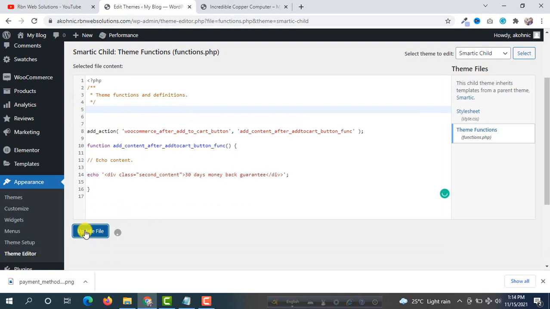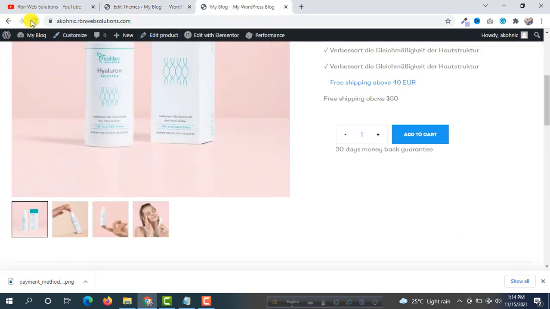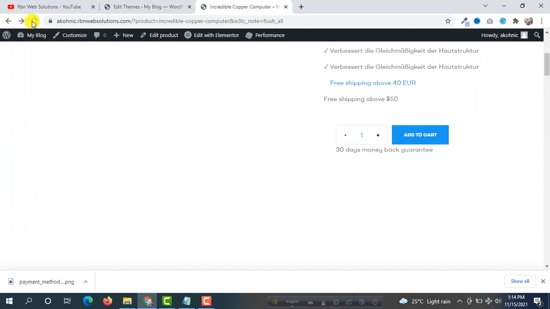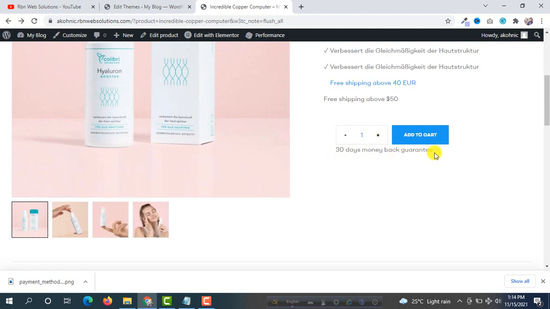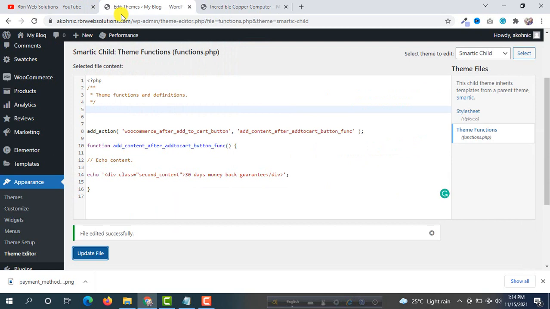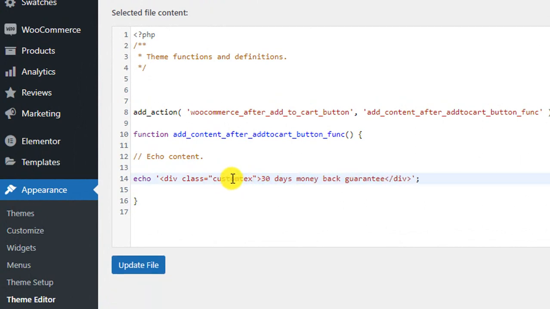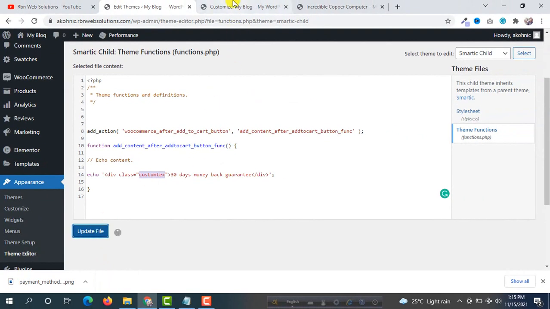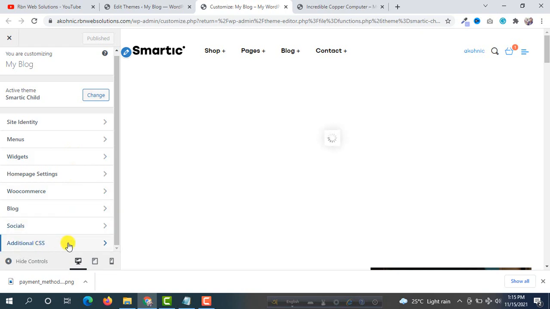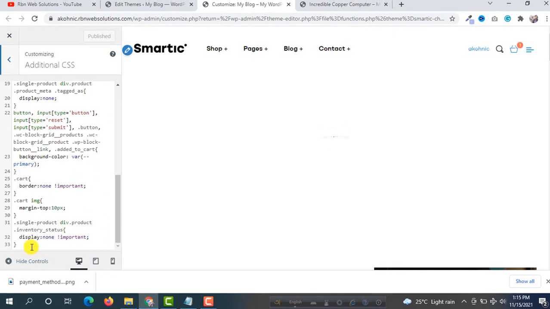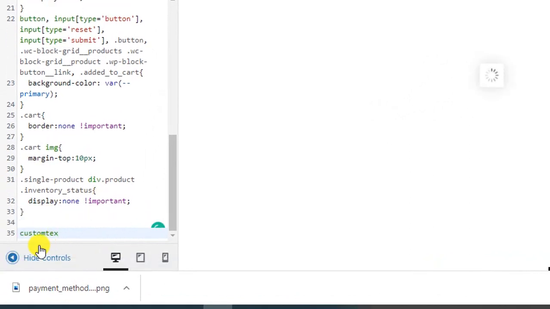I want to show you how you can customize or stylize this text. Now you will see just one text, 30 days money back guarantee. Now you can easily stylize this text. For this, you have to go to Customize, open in a new tab. We are opening in a new tab, and then you will see we have used a class, second content. You can give any class name. Suppose custom text. Suppose we are going to use this class. So copy the class name. Obviously update the file. Then from Customize, go to Additional CSS, go to the bottom and put the class name. And before the class name, you have to keep a dot.